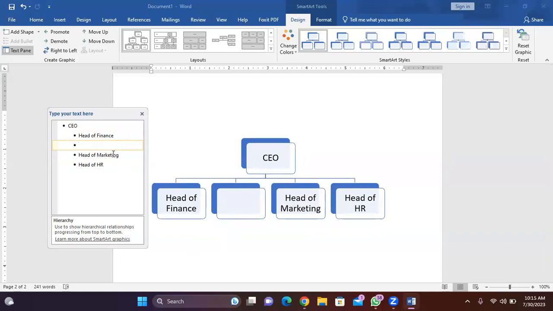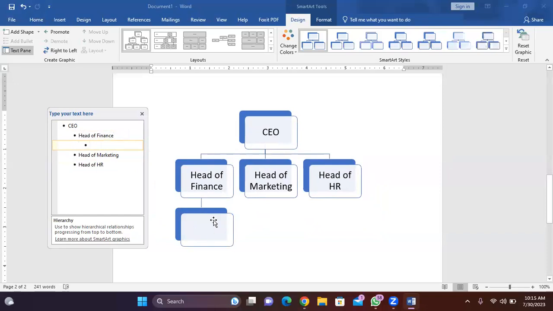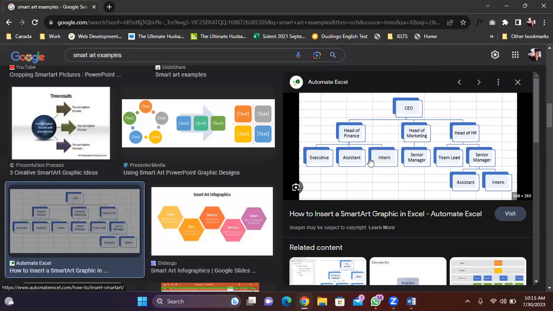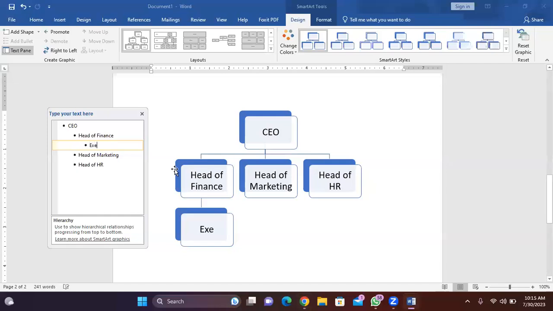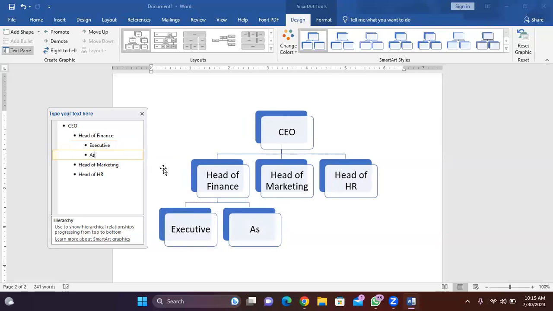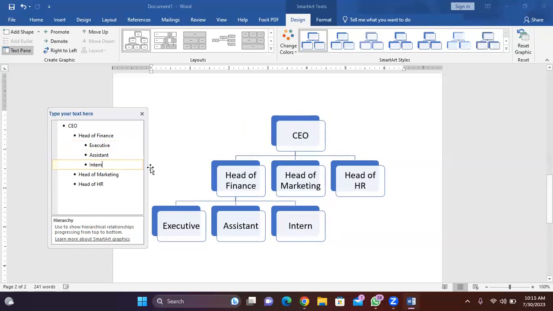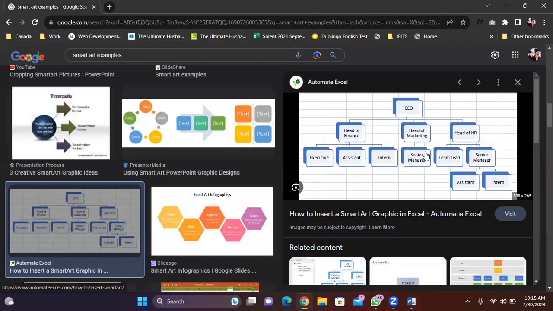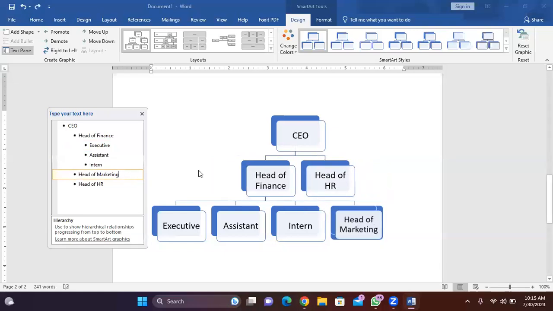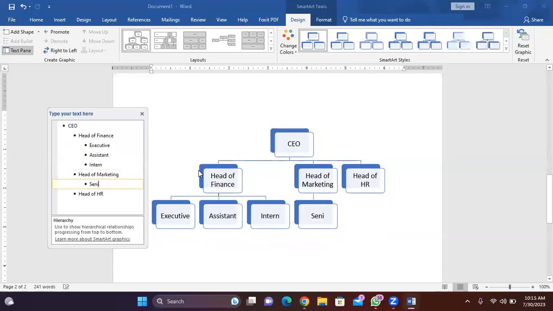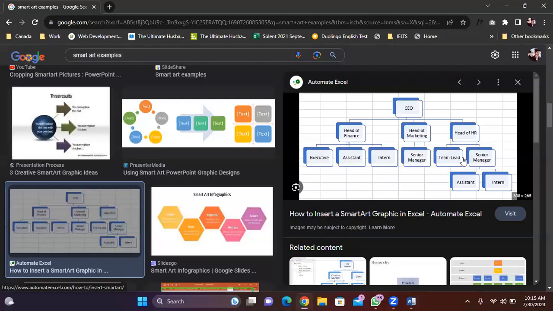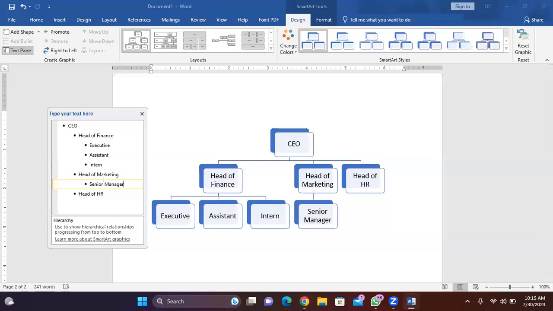If you press tab, it will get as a sub bullet point. Then you give this executive assistant and enter. Executive. Enter. And head of marketing, senior manager. Okay, only one. Now we'll say head of HR. I have two sub bullet points. What do I have to do?